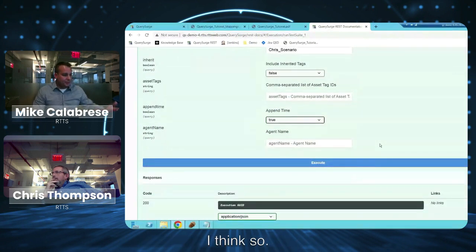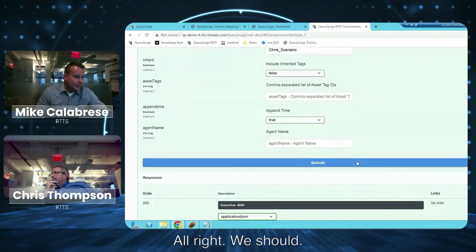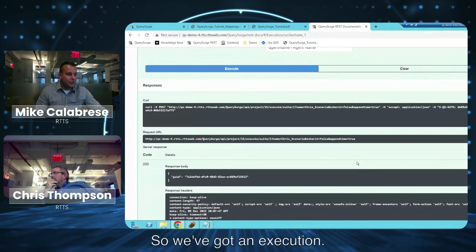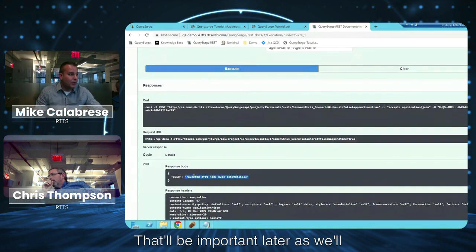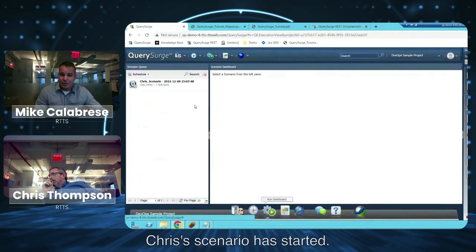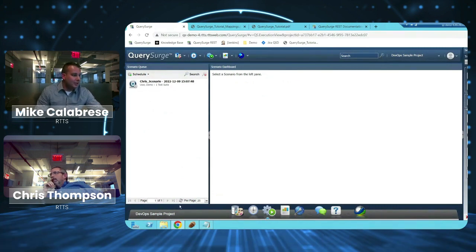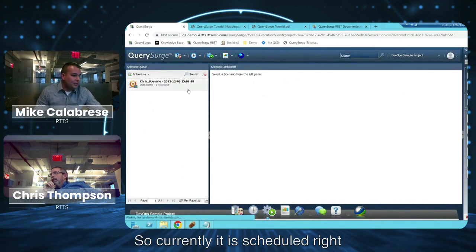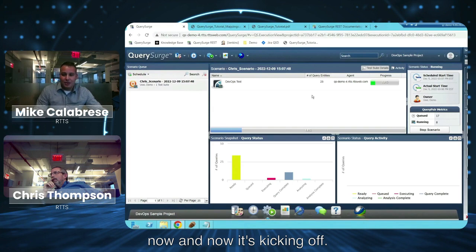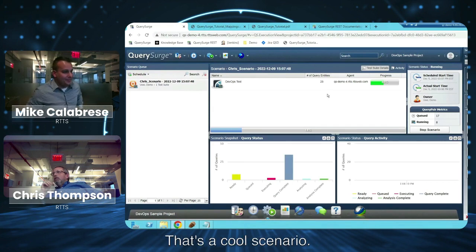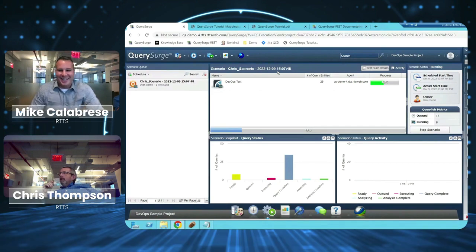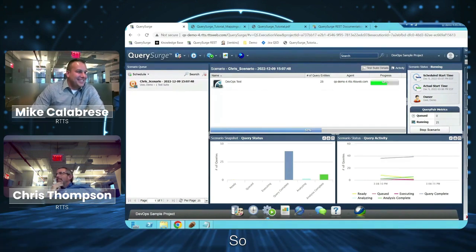Should we press execute? I think so. All right. I think we should. And there we go. So we've got an execution. The response back for this particular call is going to be a GUID ID for the scenario. That'll be important later, as we'll see. But let's come over to QuerySurge and check if that Chris scenario has started. And well, would you look at that? There it goes. So currently it is scheduled right now, and now it's kicking off via the magic of the API. That's the coolest scenario you've ever executed, Mike. I'm sure it is, Chris.